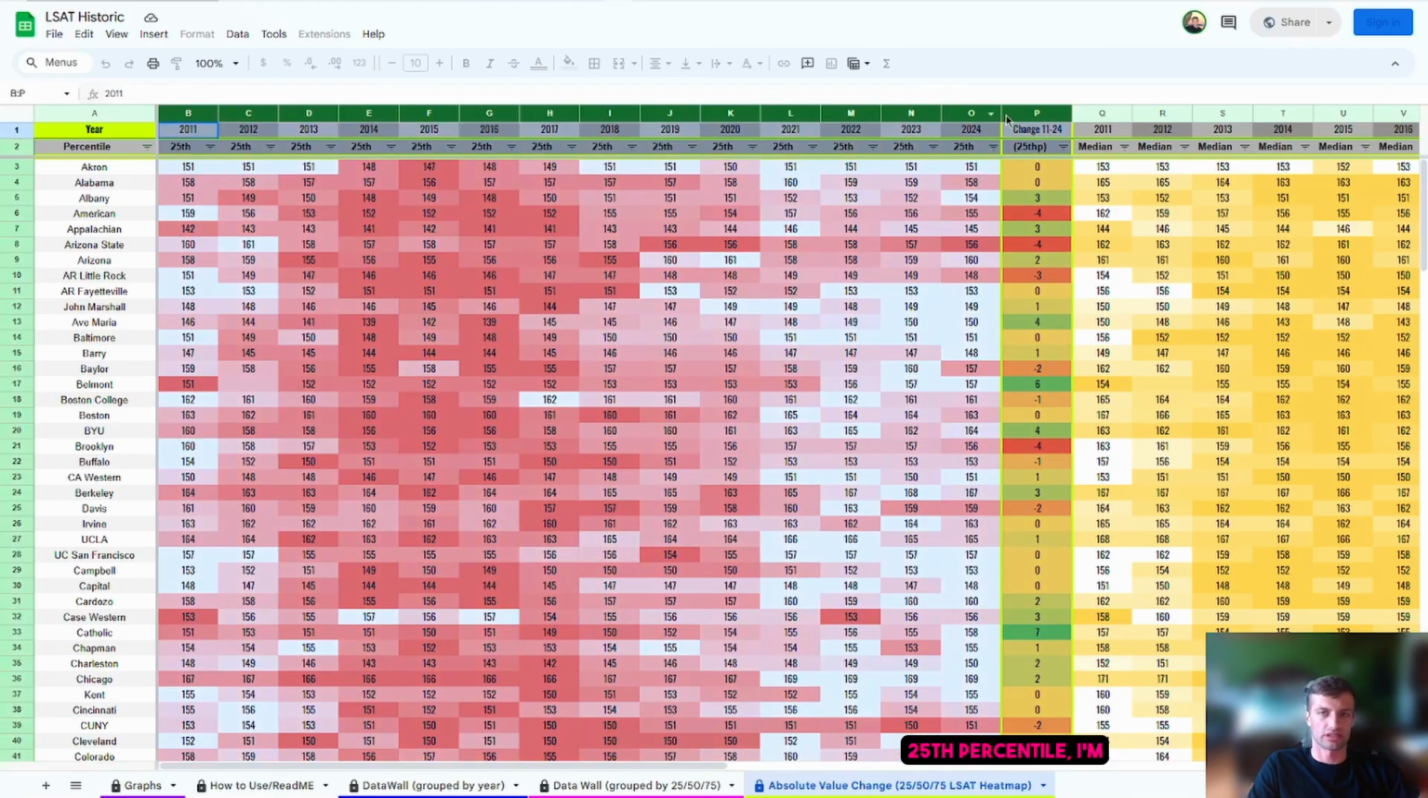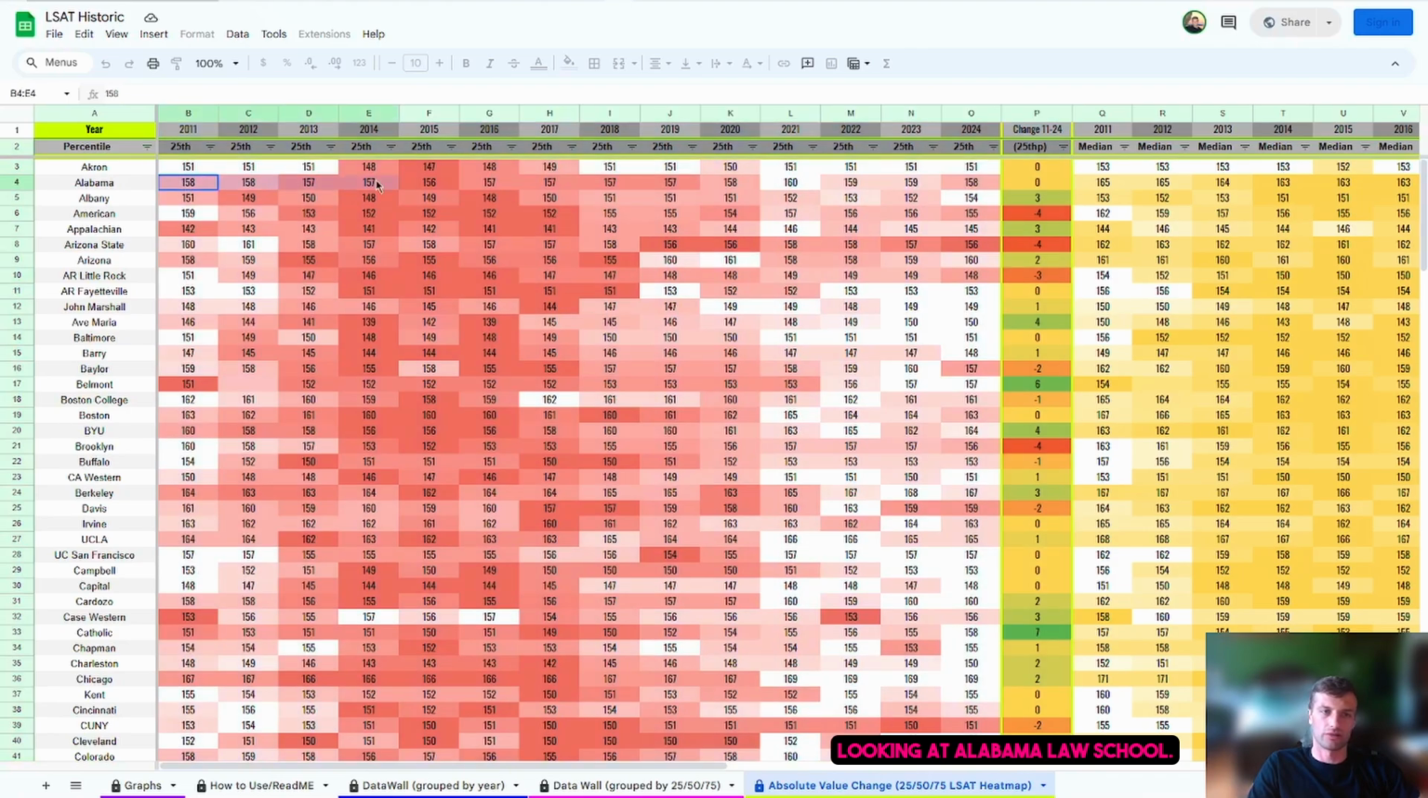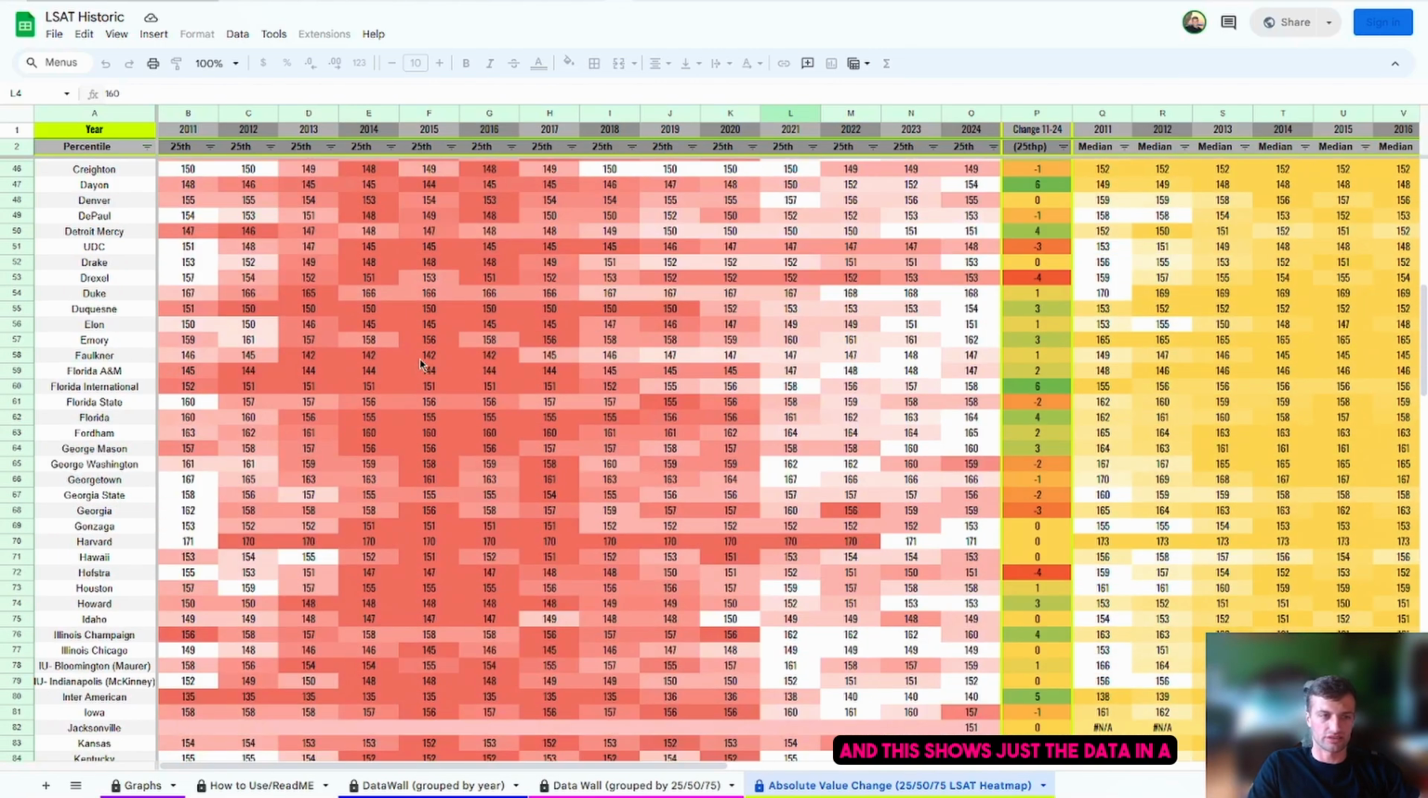So 25th percentile, I'm looking at Alabama Law School, and this shows the dark number is going to be the low score within this time period. So it looks like 156 for an LSAT score is the lowest, and the highest number is going to be the lightest. So that's 160 in 2021. And this shows just the data in a different way that's not a chart or a graph.